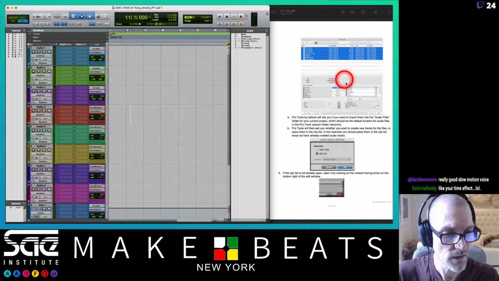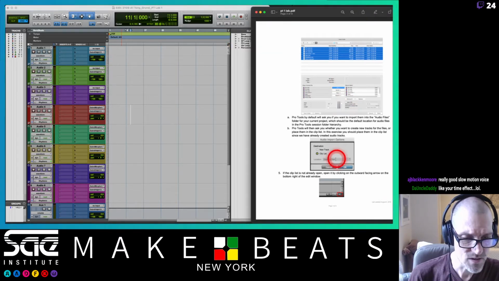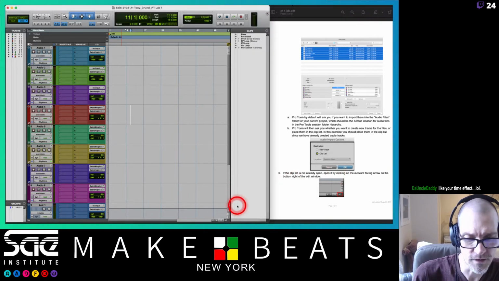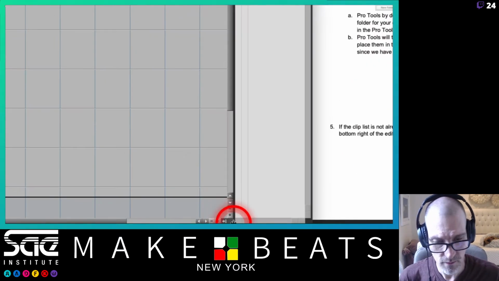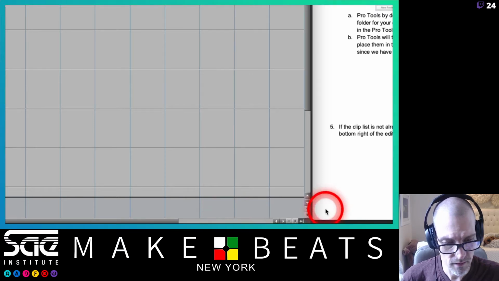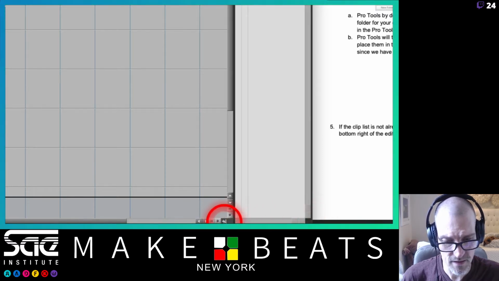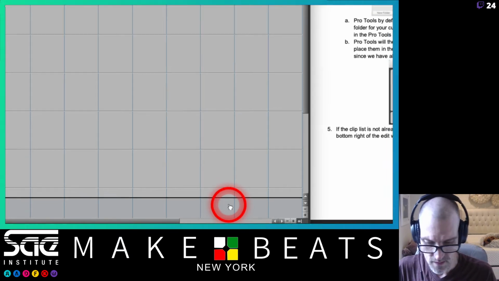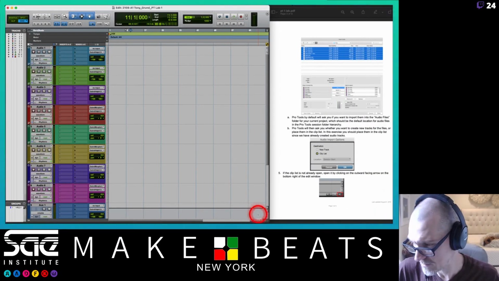So let's go over here. Let's see what happens. It says number 5, if the clip list is not already open, open it. The opening for the clip list is right down here on the bottom. Click on this little button here. I hope you can see it on my screen. This little button here. It's like a line with an arrow pointing at it. Okay. So I click on this little button down here on the bottom. Yeah, you can see it on my screen.